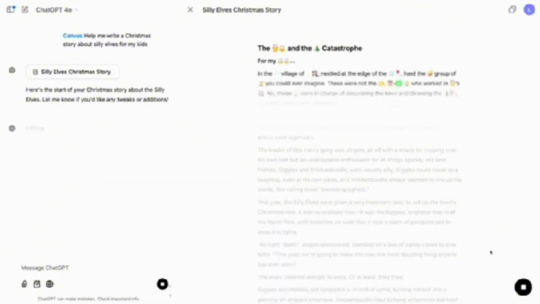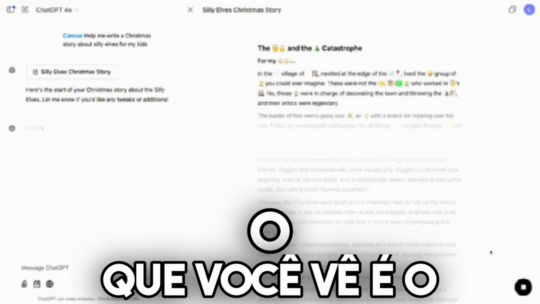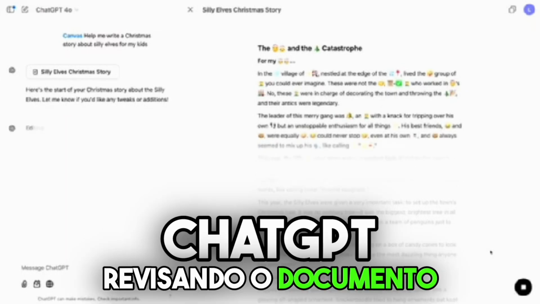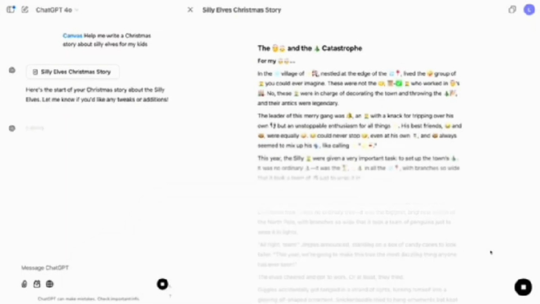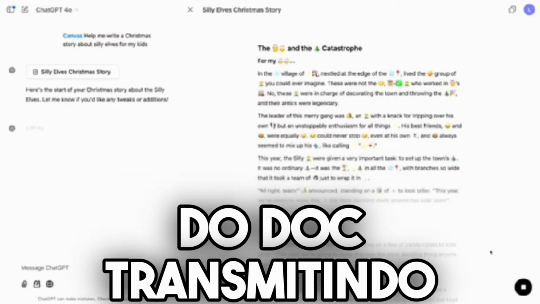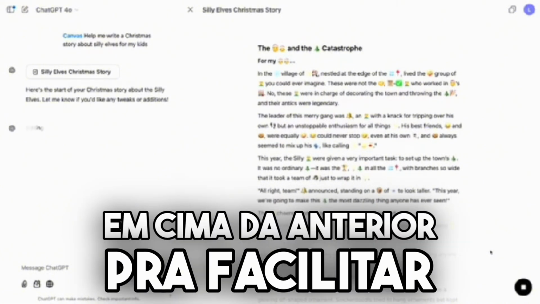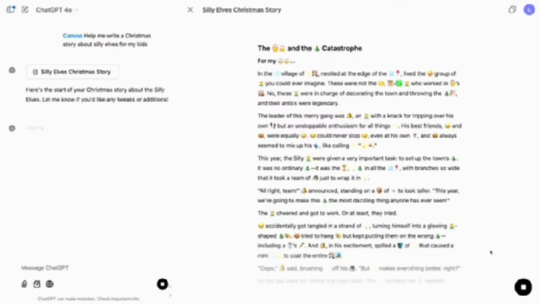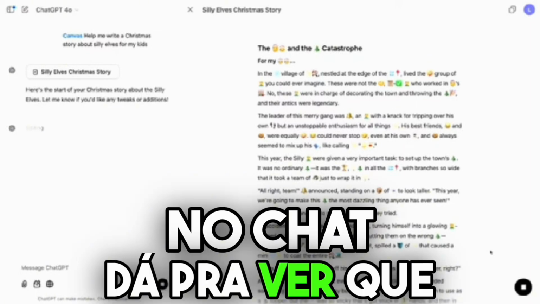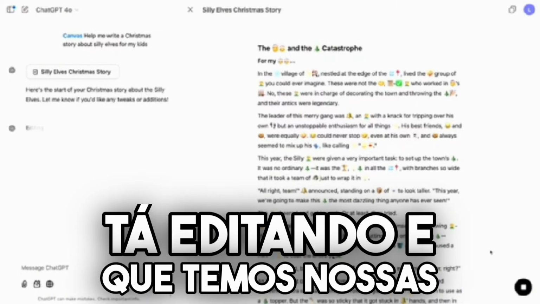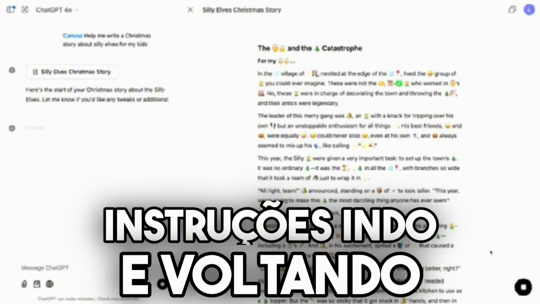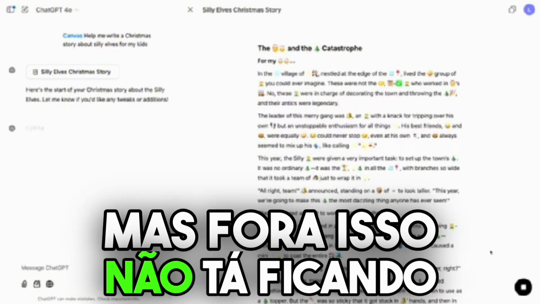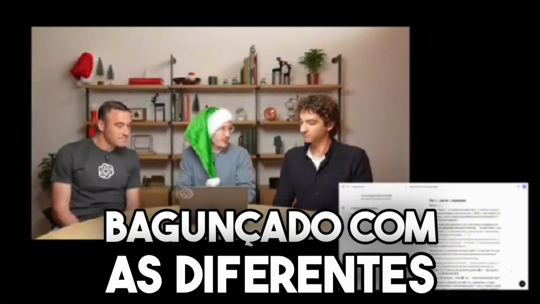Look at that. So what you're seeing here is ChatGPT now making a revision to the document in Canvas. It's starting at the top, it's writing a new version of the doc, and it's sort of streaming in on top of the previous version, just to make it a little bit easier to see in context what's changing. And alongside this in the chat, you're seeing that it's editing, and you're noticing that we have our instructions back and forth. But otherwise, it's not getting sort of cluttered up with the different revisions that are happening.